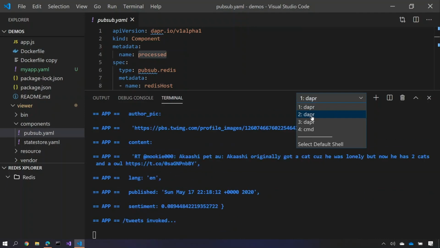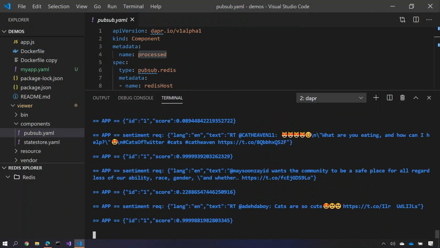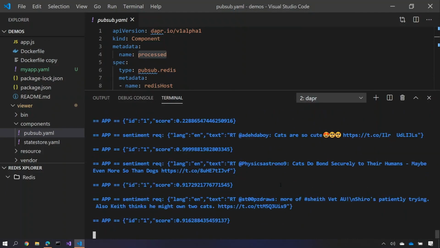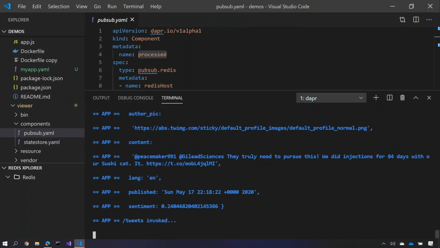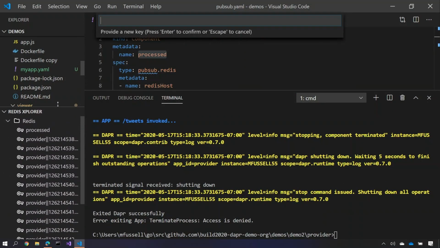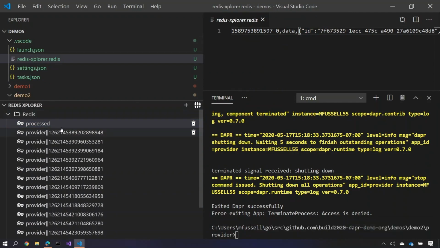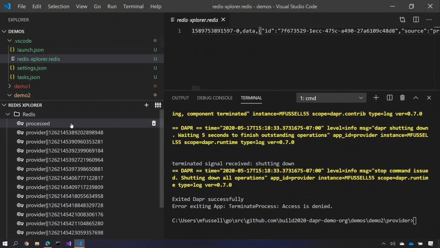You'll see here, if I actually go and look at the processor service, these are them being scored with their sentiment analysis inside here. So I'm just going to stop the provider here a moment. Just as before, if I refresh the Redis state store, you'll see here all the tweets that are being saved, just like we saw in our earlier application. But also you'll see here that I'm taking advantage of Redis as a pub sub provider. So I'm sending all of the processed topics between the provider into the viewer service.